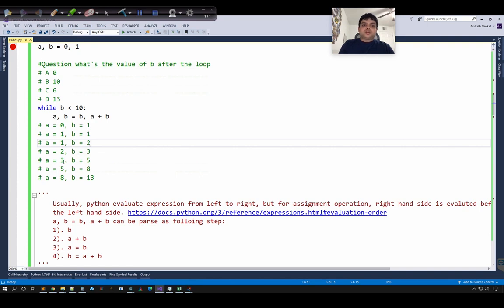So in the next iteration, a is equal to 3, b is equal to 5, 3 plus 2 is 5. Next iteration, a is equal to 5, b is equal to 5 plus 3, which is 8. In the last iteration, a is equal to 8, and b is equal to 8 plus 5, which is equal to 13. Since 13 is greater than 10, the while loop will exit. So the answer to this question is D, 13.